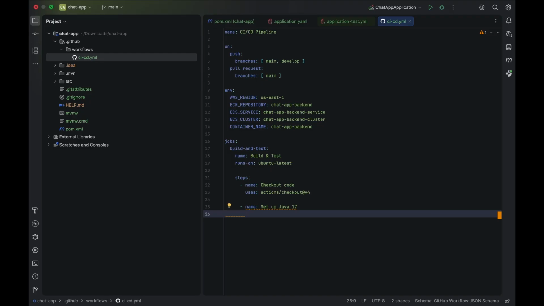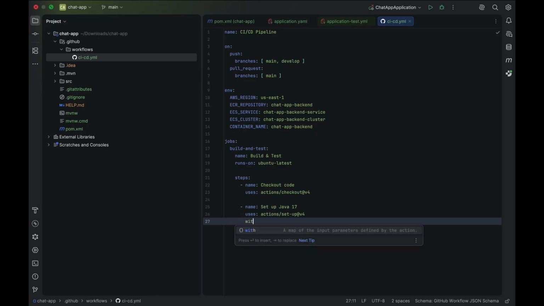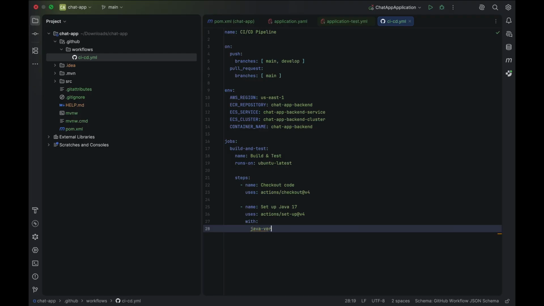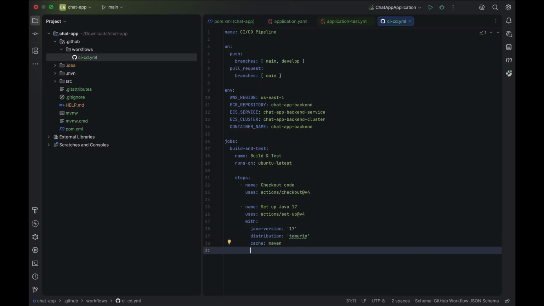If you're using the latest version, you can use that, but from Java 17 forward there is not really a big difference in the stuff that you're using, so it's preferred to use the latest version, but it doesn't really matter. So uses actions/setup-java@v4 with java-version 17, and distribution will be temurin, and cache maven. So we set it.